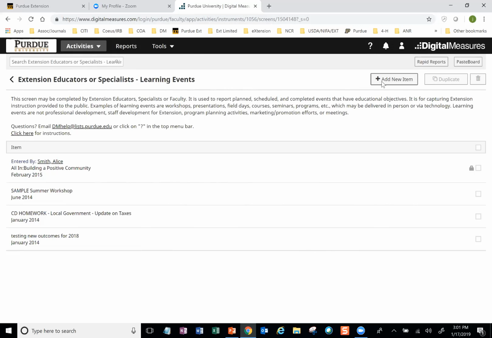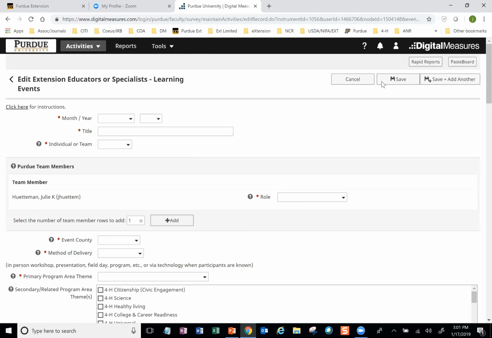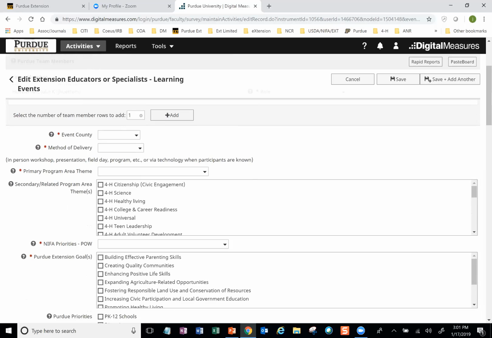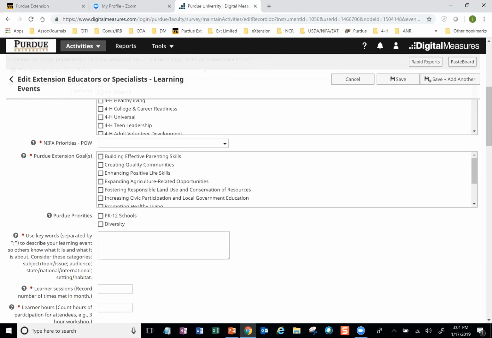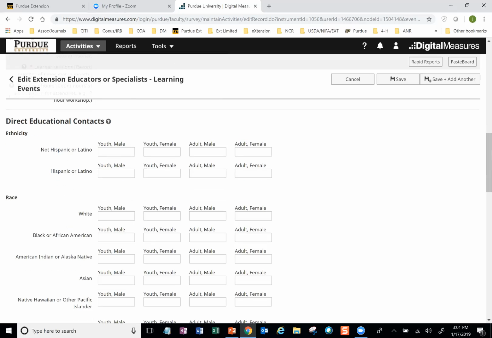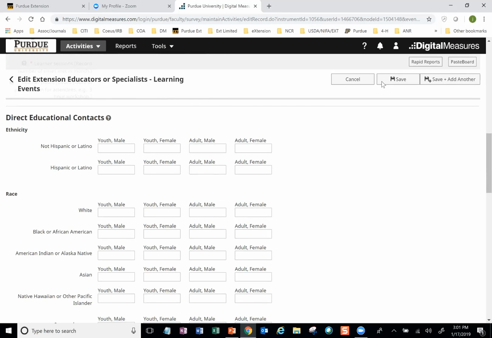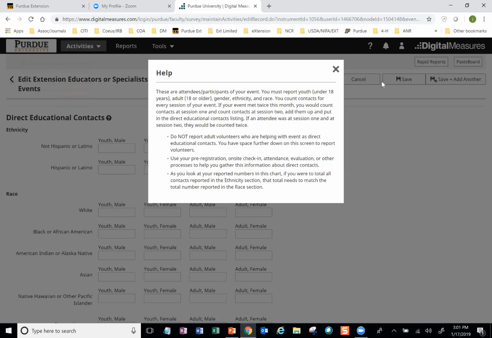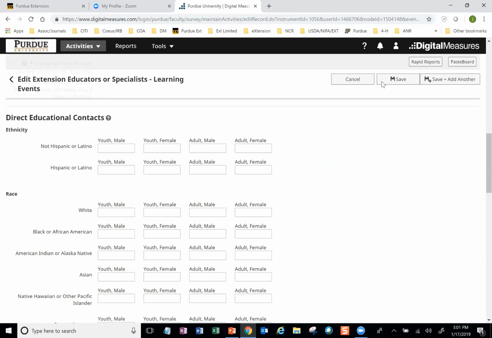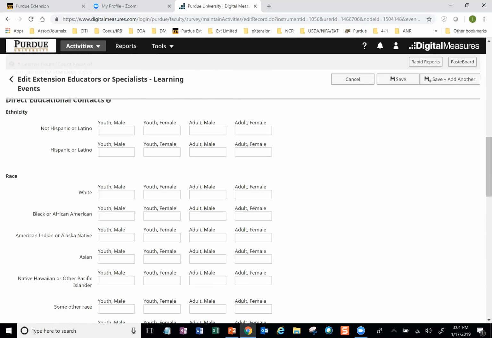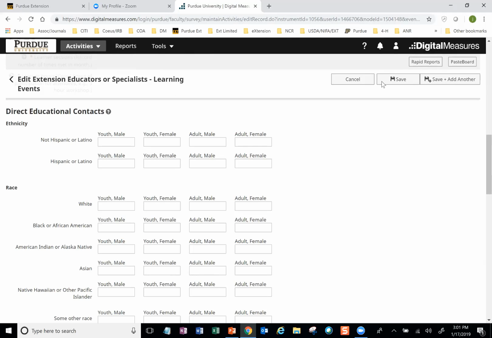We're going to click on the button that says Add New Item today and look at how we enter direct educational contacts. I'm going to skip over most of the fields today as I get to the contacts information that we're going to do today. As you're reporting on your event that you have presented, we're going to come down here to the direct educational contact section. There is a question mark here that's a help tip box that will open up to remind you how to fill that out if you can't remember. Here is the section for direct educational contacts. This chart is what we use to document the attendees or the participants in our programs, our workshops and events.